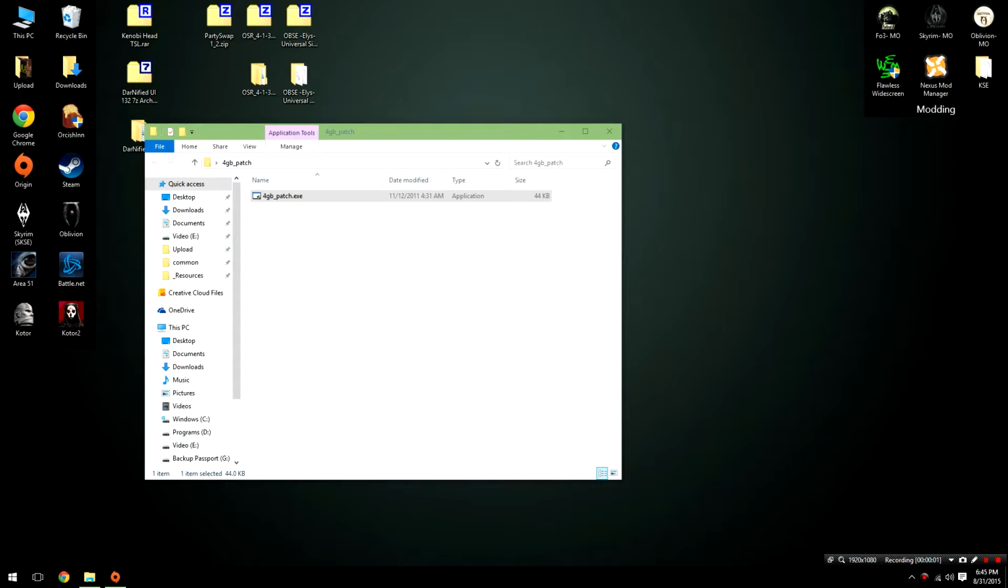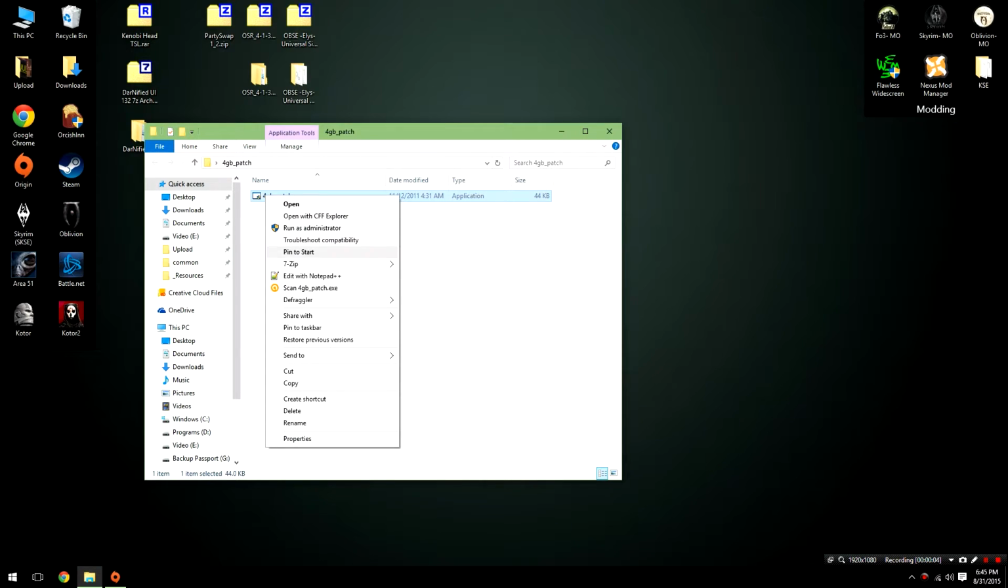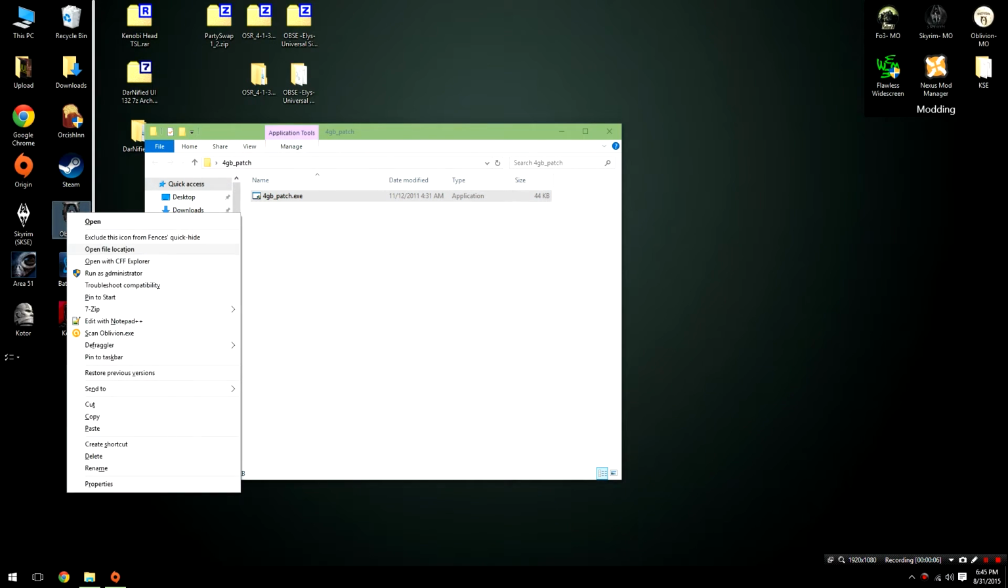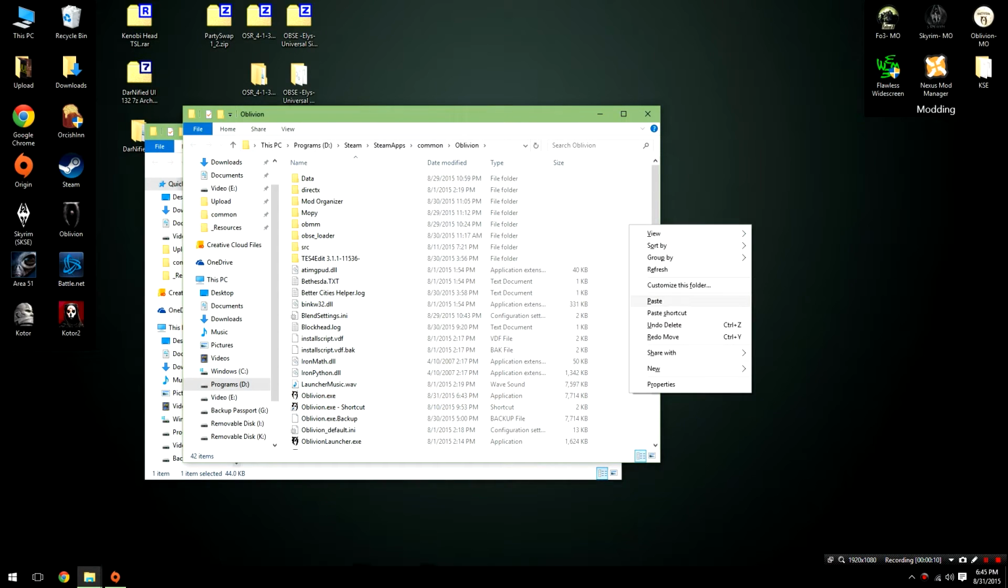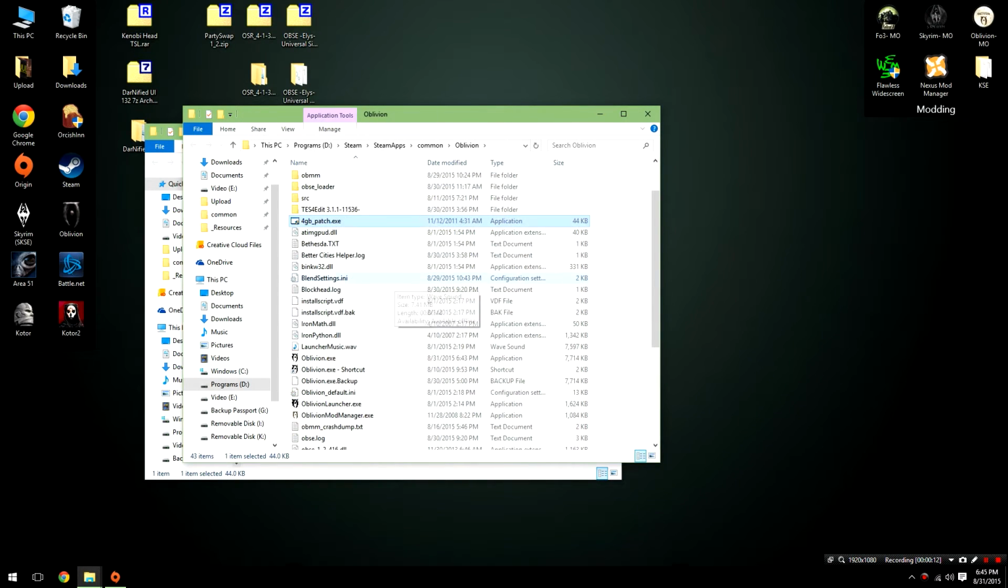Open it up. Once you've opened this up, select the file that's inside and select copy, and then open up your Oblivion directory. This is located most commonly in Steam Apps Common Oblivion. From here, paste the 4GB patch, which will then paste into this folder, and then double click it to run.